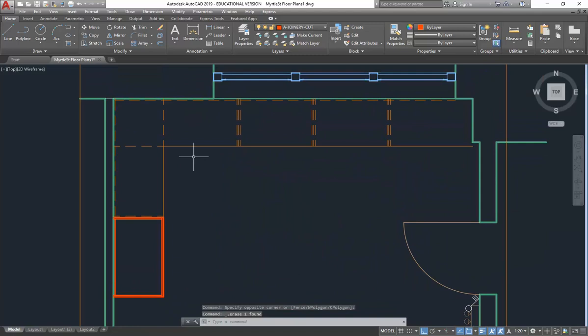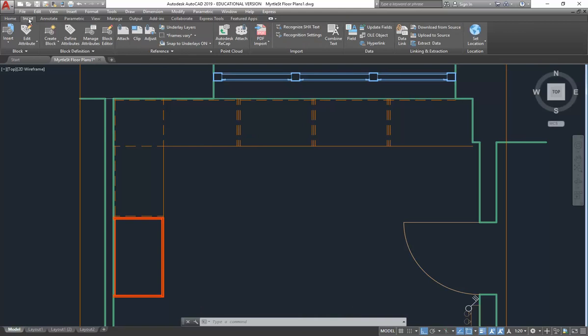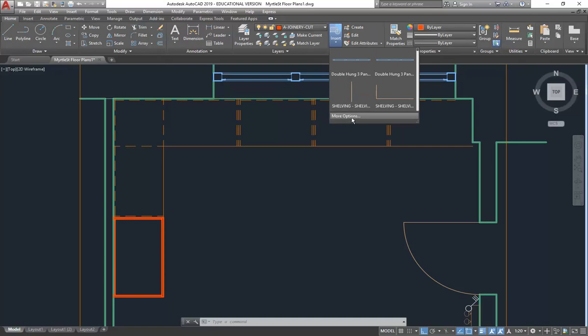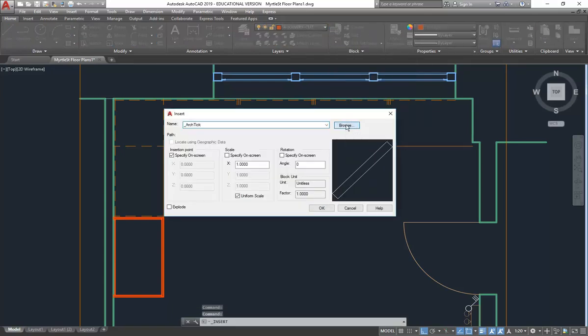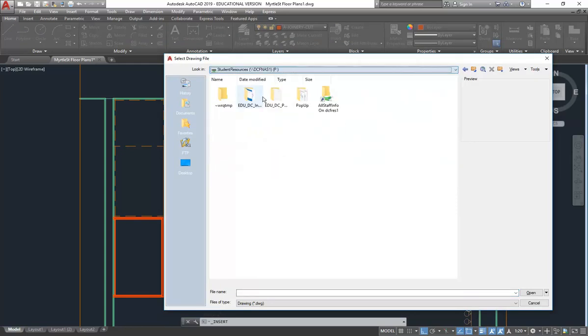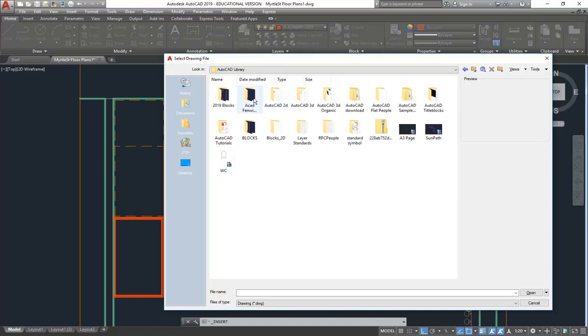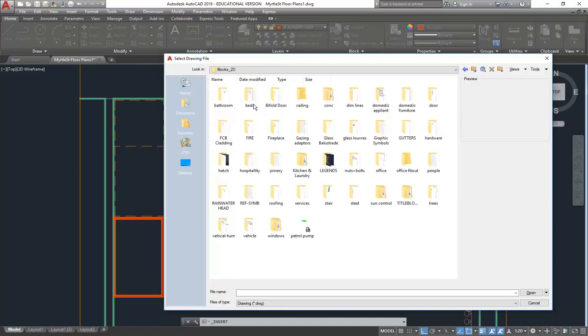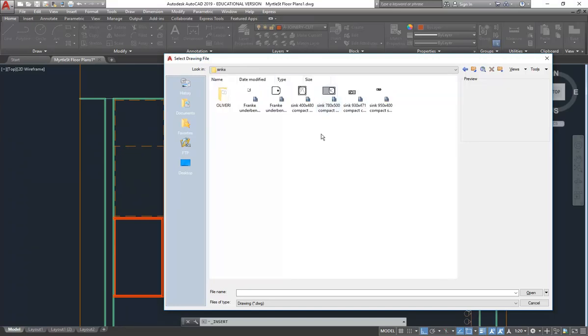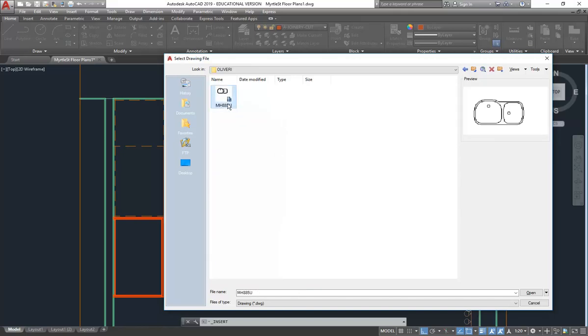So then we can start to put in other units. You don't need to draw things like sinks usually. You can just go and get them from a block. So on the Home tab, you can go to Insert and More Options and Browse, and perhaps you all know about the AutoCAD library folder on the C drive. Yep, right. And so then in Blocks 2D, there is a kitchen and laundry folder that has sinks. They're all a bit daggy and old though, so let's get some better ones. This one's still fine. There are so many good sinks these days.